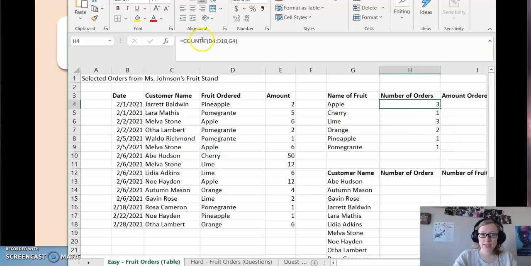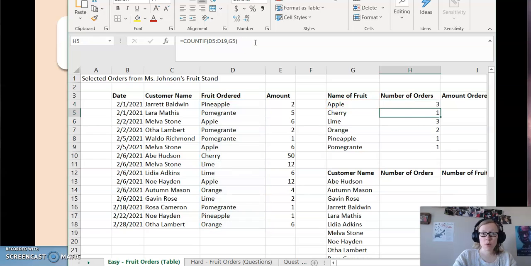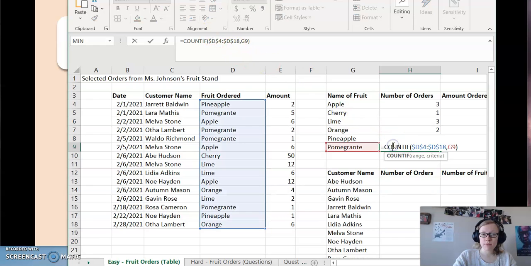So how do you do that in Excel? Use your dollar signs. I'm telling Excel now, what I want is always going to be from D4 to D18. My circle is always going to be in those places. When I copy it down, my range always stays the same.